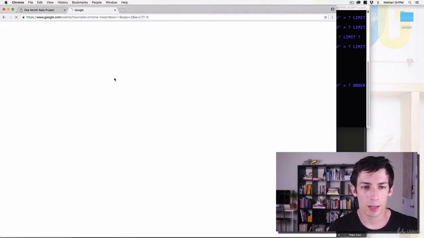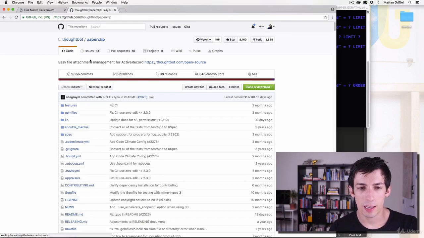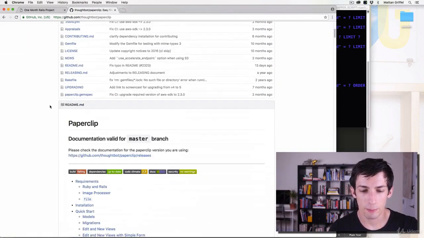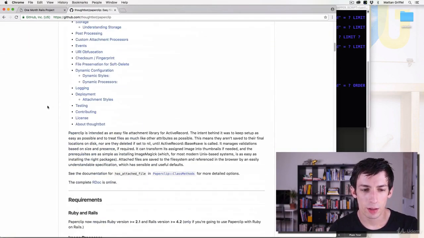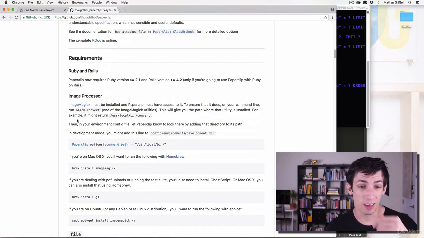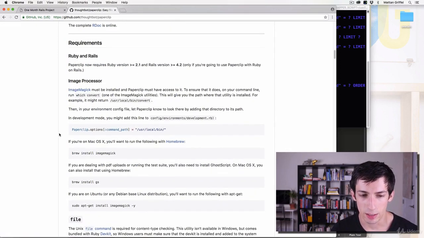We'll be using a gem called Paperclip in Rails, and Paperclip basically lets you do file attachments to your objects and your resources inside of Rails. Now Paperclip, if you're doing image processing with Paperclip, one of the things that it'll require is that you download something called ImageMagick, which can be a little bit difficult to install depending on what your system is.